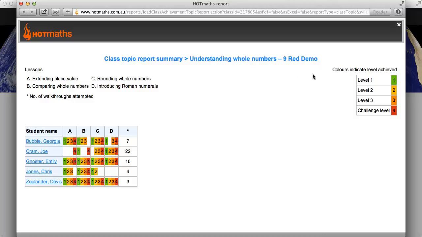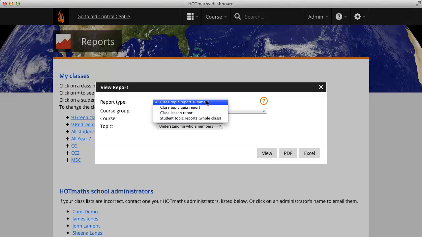Alright, so that's a broad overview. If I close that one, there's a topic quiz report. That's the one we saw before with the green ticks and the red dots. Or there's a class lesson report. So this one is where you get a bit more detail.